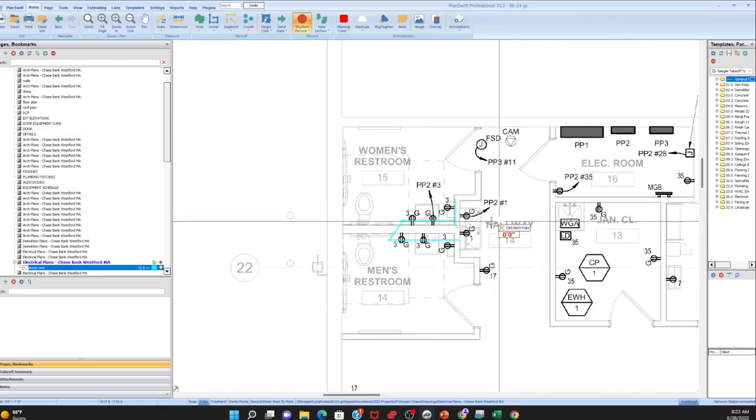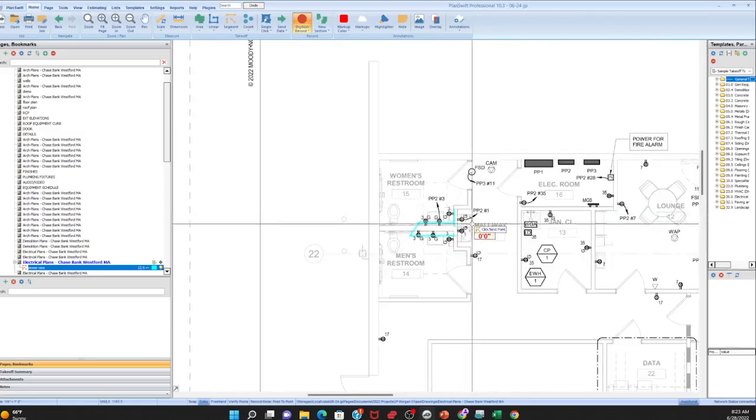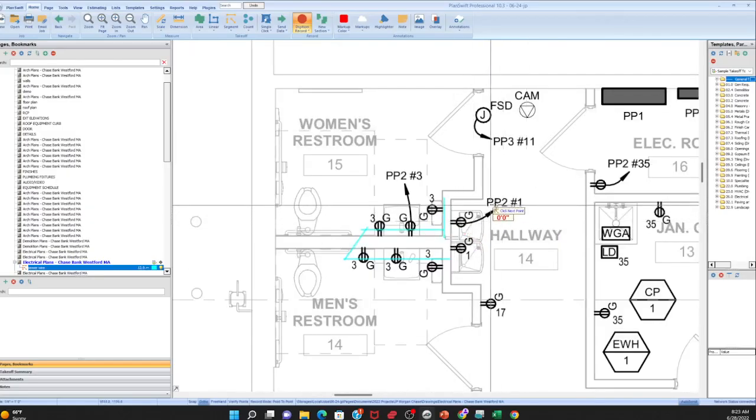So when I do the home run, if I know the home run is 100 feet, right? If I know this home run to PP1 is 100 feet, actually it's not because PP1's right here.